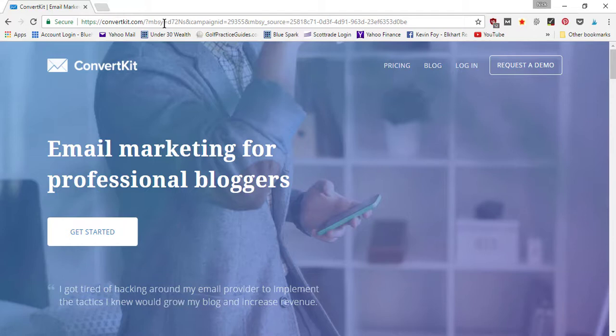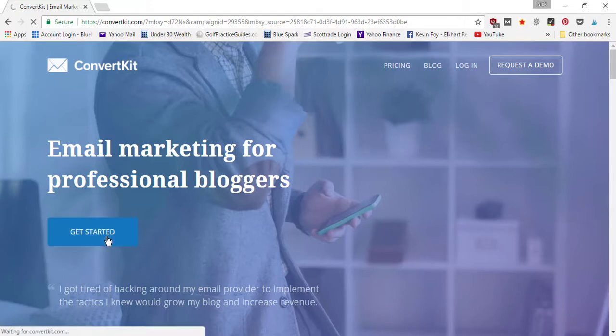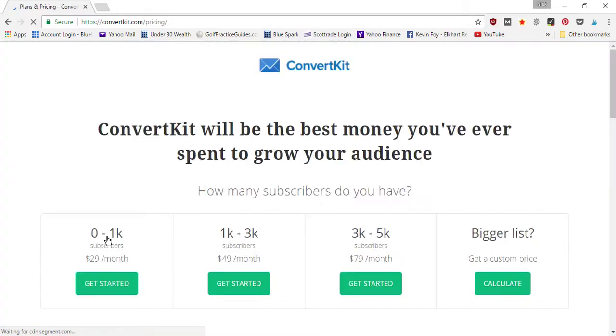So once you type that in and it loads ConvertKit's page, then you'll click the Get Started tab here. And it's going to open up their different pricing options.